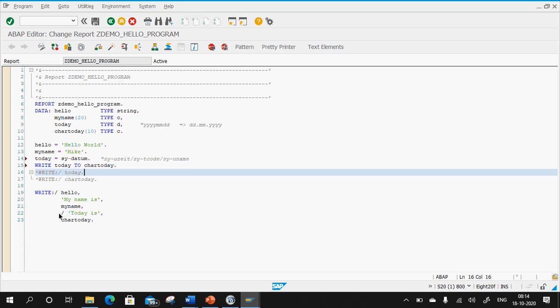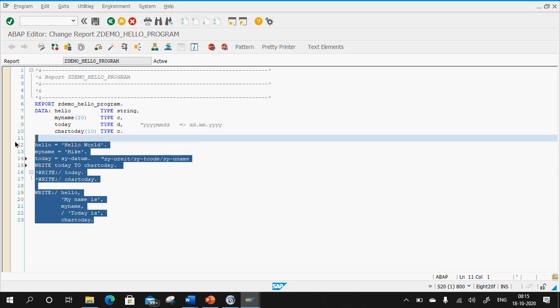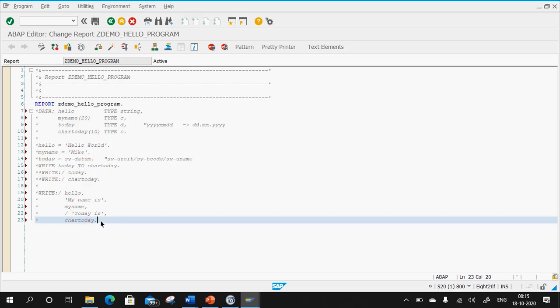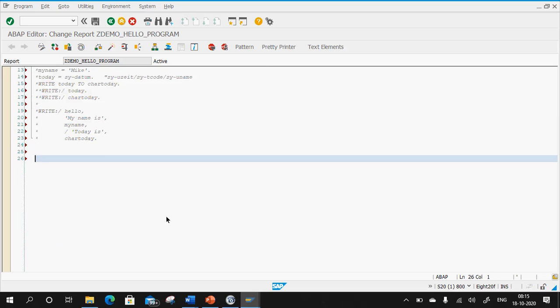Now I'll be showing you certain operators and expressions, the arithmetic expressions that you use as a part of your ABAP reporting, which come in very handy. I'll just comment out the same.